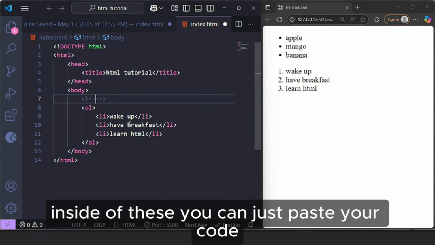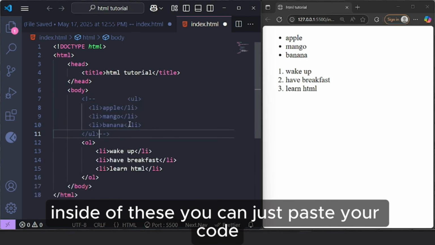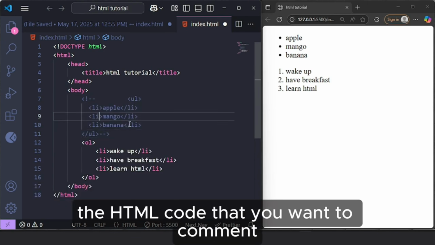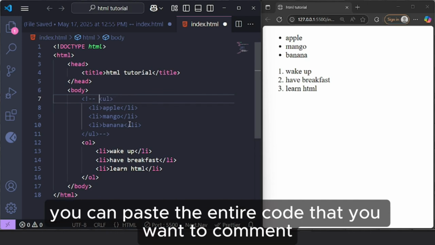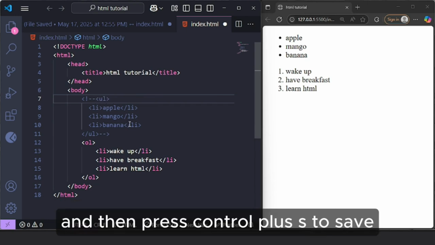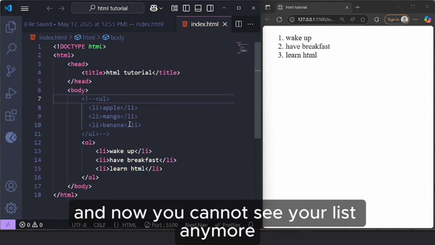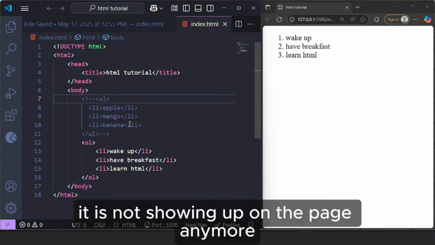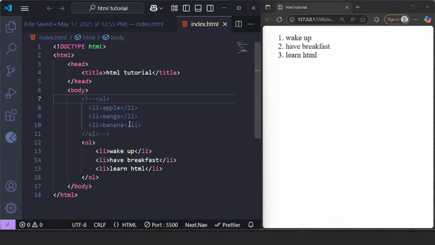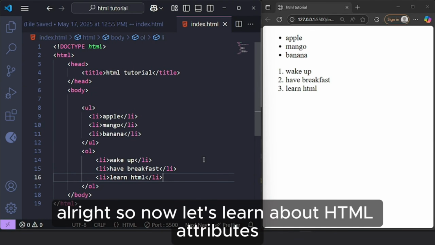Inside of these, you can just paste your code, the HTML code that you want to comment. You can paste the entire code that you want to comment and then press Ctrl plus S to save. And as you can see, we just commented out a list and now you cannot see your list anymore. It is not showing up on the page anymore. All right, so now let's learn about HTML attributes.